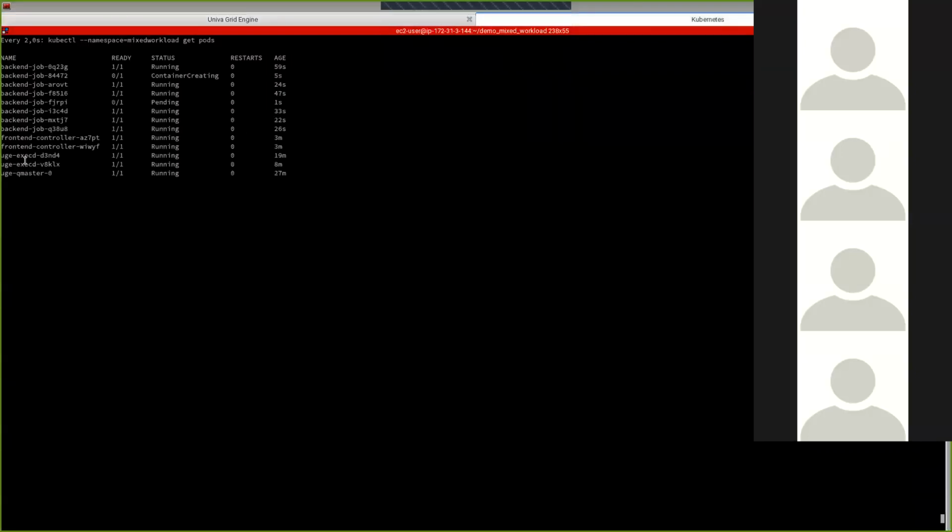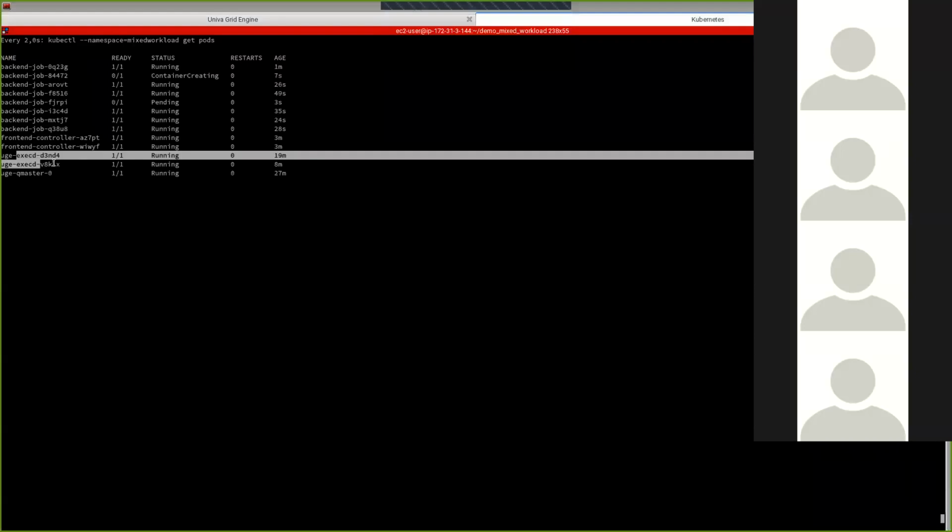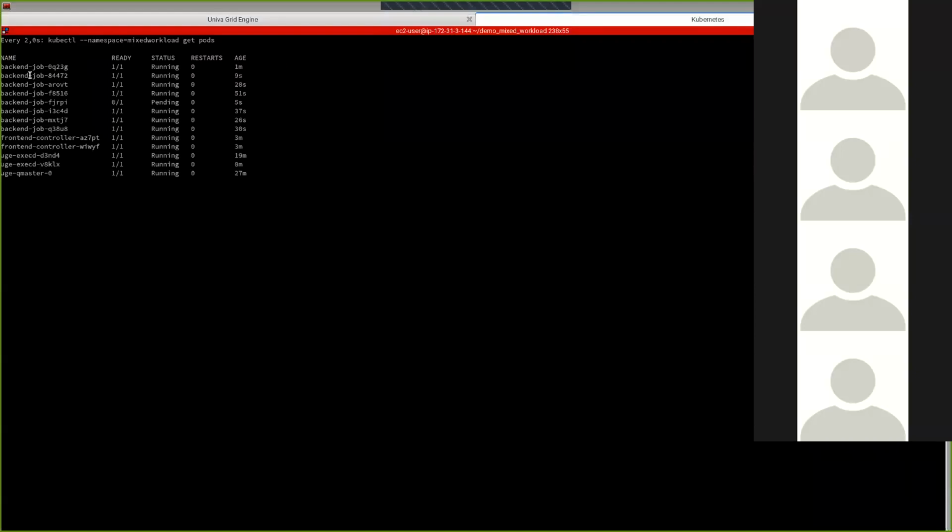So you can see here we have running 2 execution daemon pods, as I said, and 1, 2, 3, 4, 5, 6, 7, 8 of the backend jobs. This is exactly what we have seen in our proportional share user interface of Navops Command.